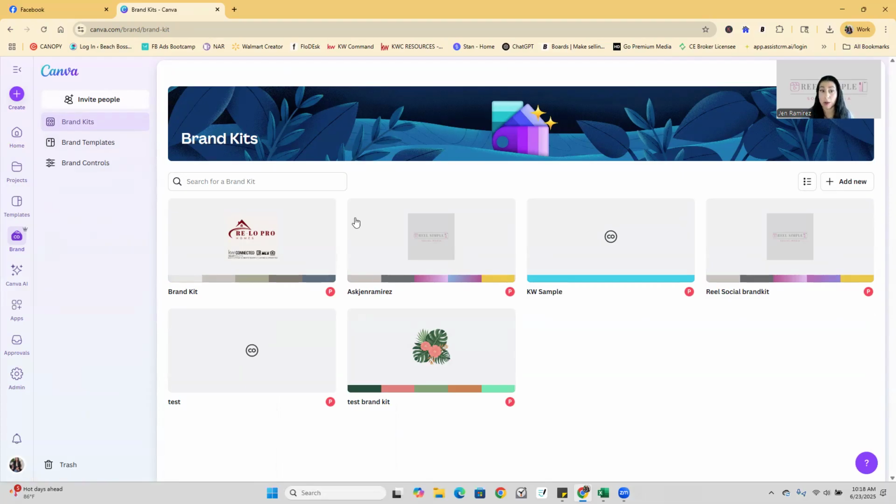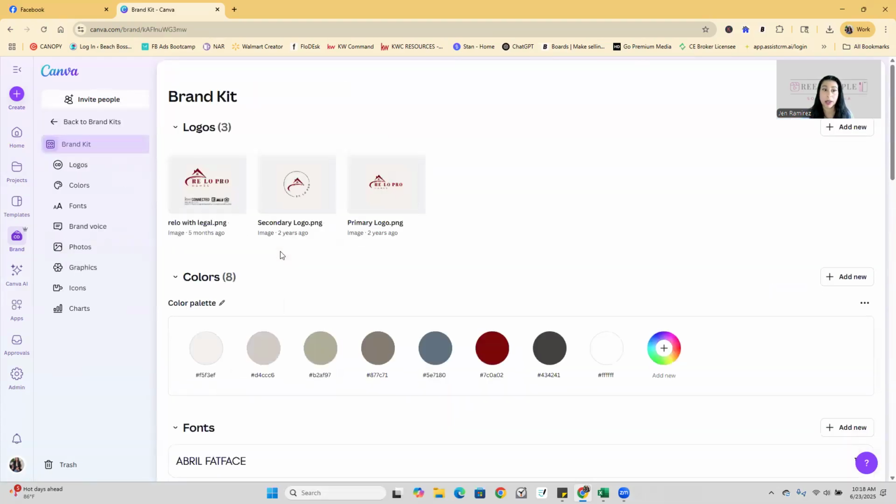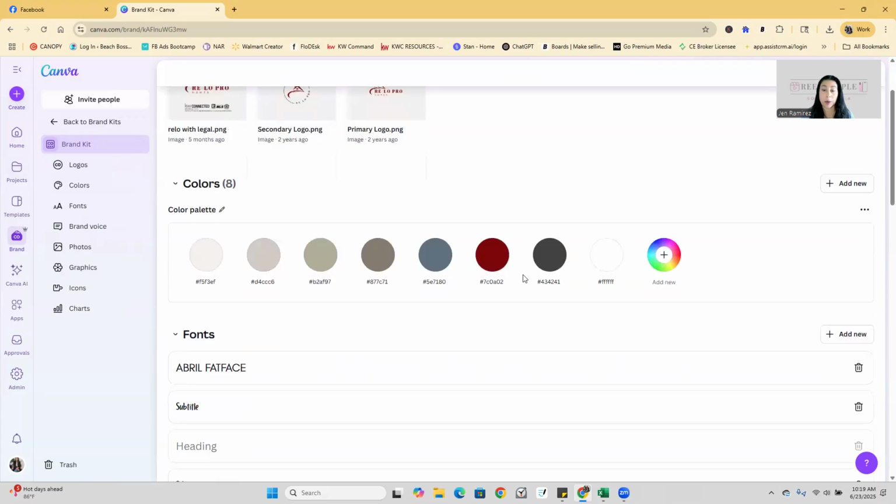First, let me show you my brand kit. So here's my brand kit. It is my Relo Pro Home. As you can see, you can upload logos to your brand kit. I have 3 logos uploaded, 2 different versions, and this one has all my legal stuff on there. These are my brand colors. These are the colors that I have picked that go along with my branding. So my brand colors will always be there.